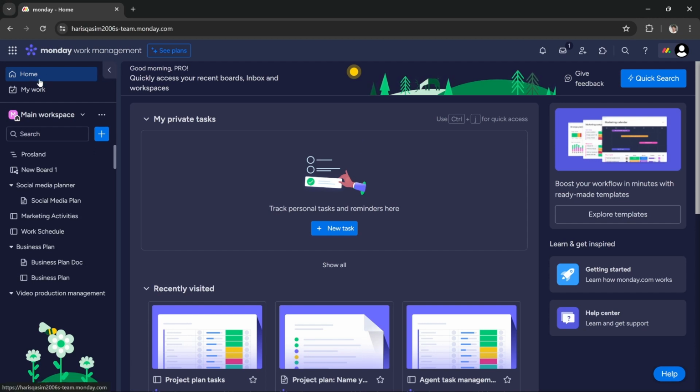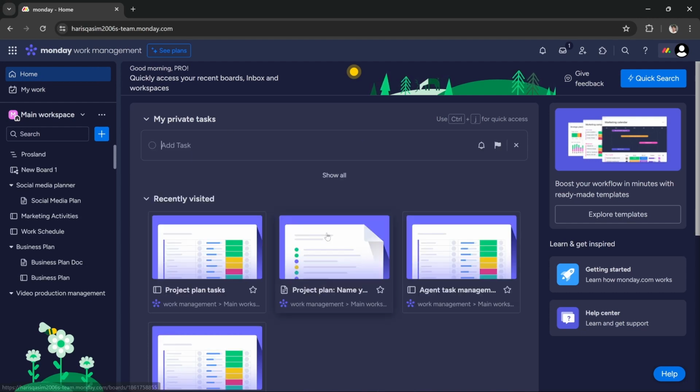All you have to do is go to your home in monday.com, and then here you have to click new task, and here you can add any task. For example, I'm adding lunch because lunch is very important, and then I am going to add a reminder.